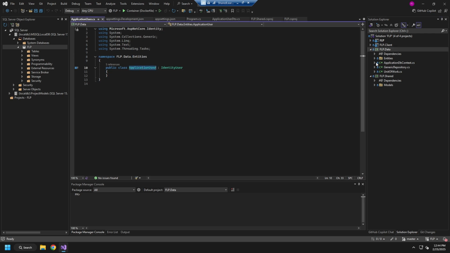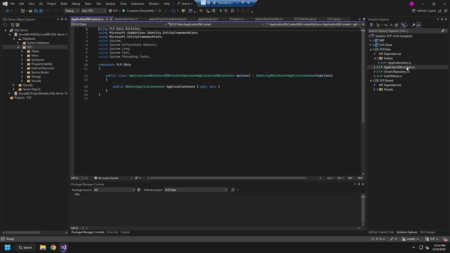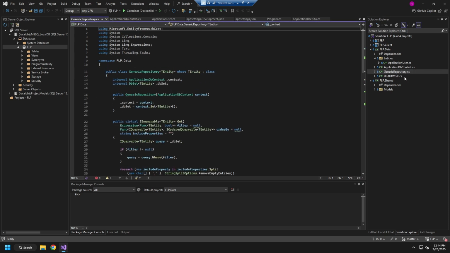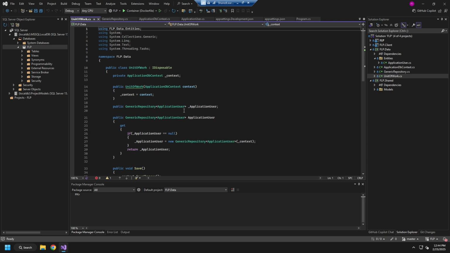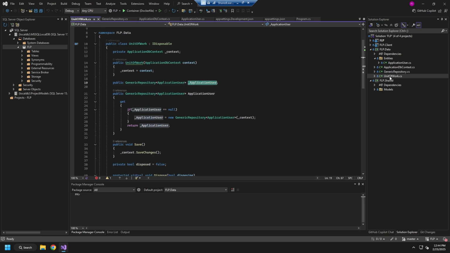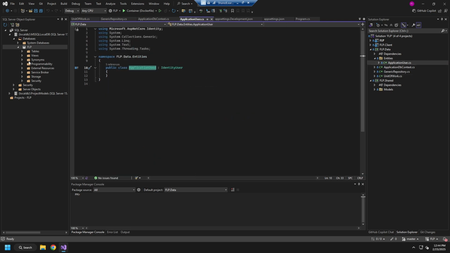So we have this application user here, right? We added this as an entity. We added it to the application DB context, generic repository, unit of work. So we were referencing this application user, but we're not actually seeing that as a table. Let's get a table in here for application user.